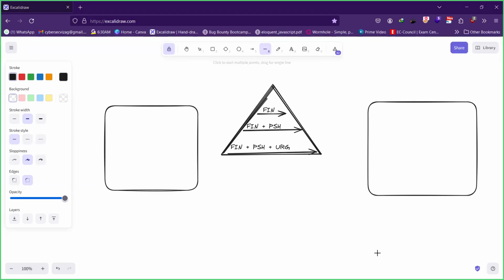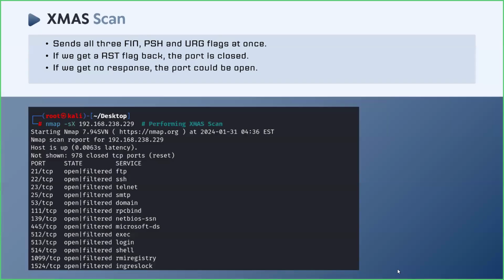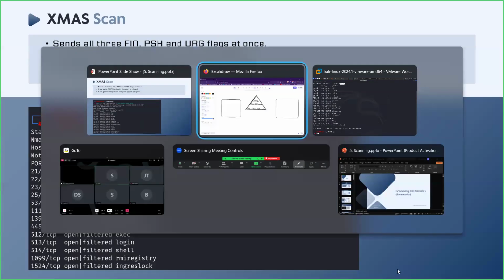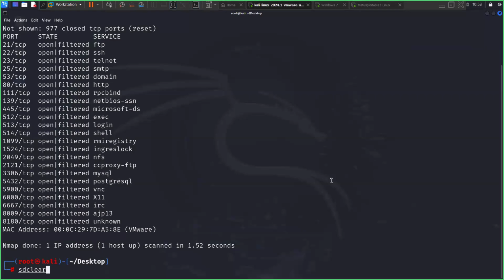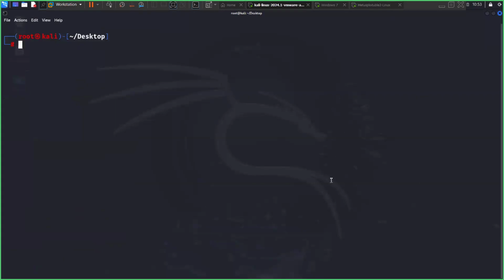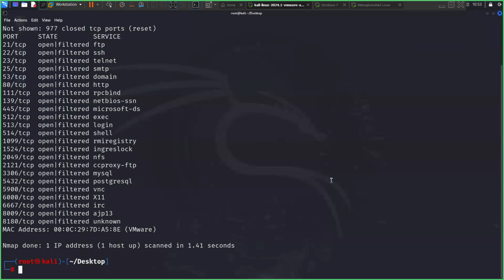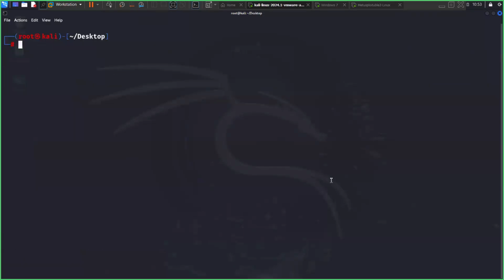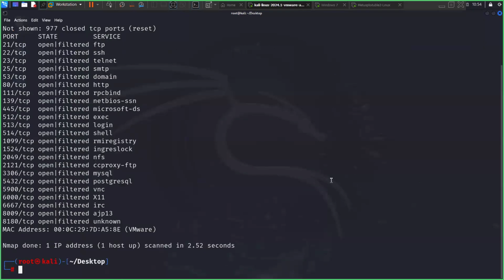So same results again. If you get reset back, it means that the port is closed, and if you get no response, the port is open. So if I type nmap -sX for Xmas scan, and give the target IP here, same results like your FIN scan. And finally, you have your null scan, where it doesn't send any flag at all. It just sends random binary data, zeros and ones. So when I type -sN and give the target IP, same results again, just like FIN, Xmas, and null.